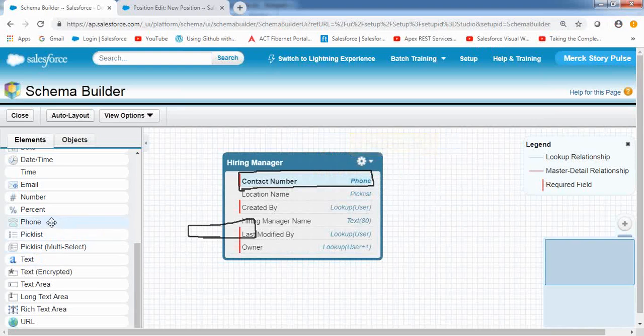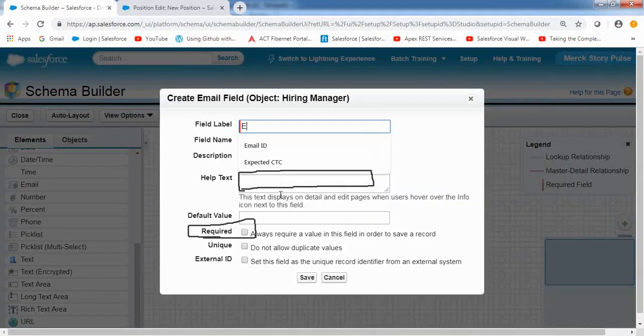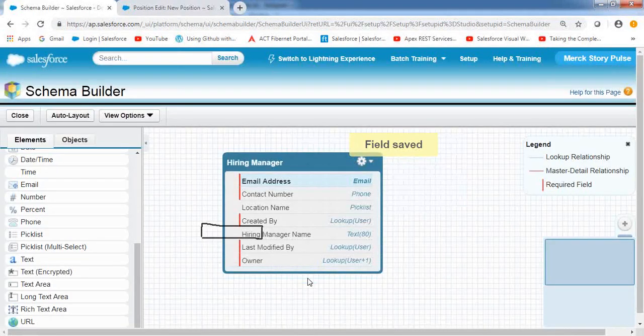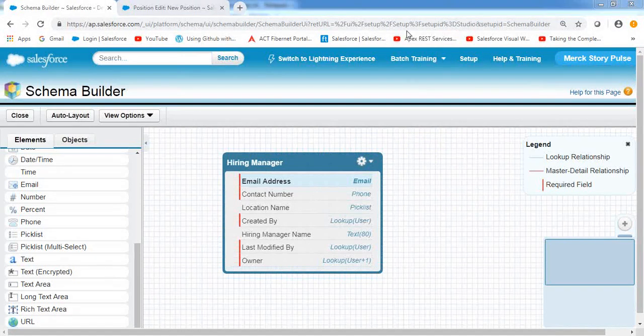Next one, the email ID. So I'm adding that email ID component. I'm giving the field label as email address. I want to make this field mandatory over here, so I'm selecting the required checkbox. Now click on the Save button. Whatever fields are required, I have created all those fields: the hiring manager name field, location field, contact number, and the email address. All these fields have been created successfully over here.